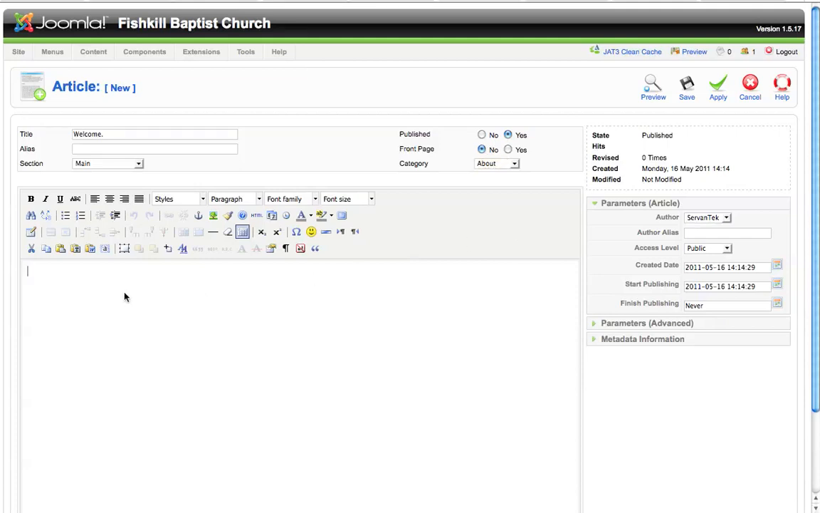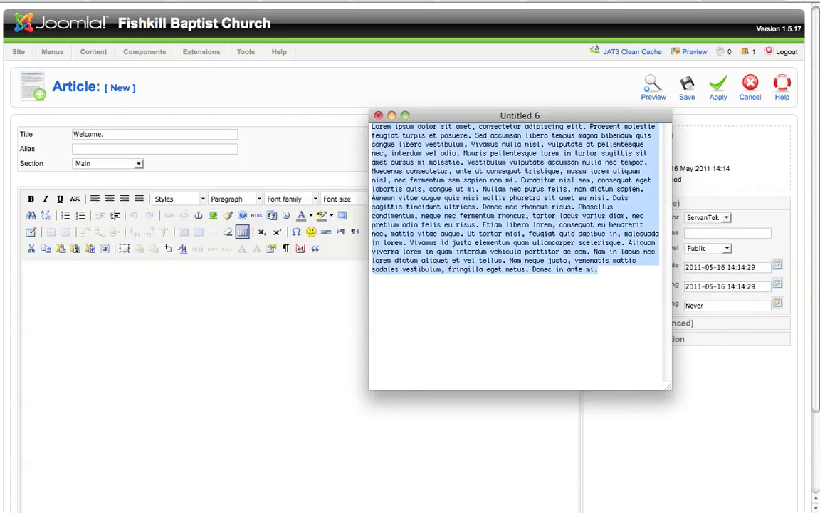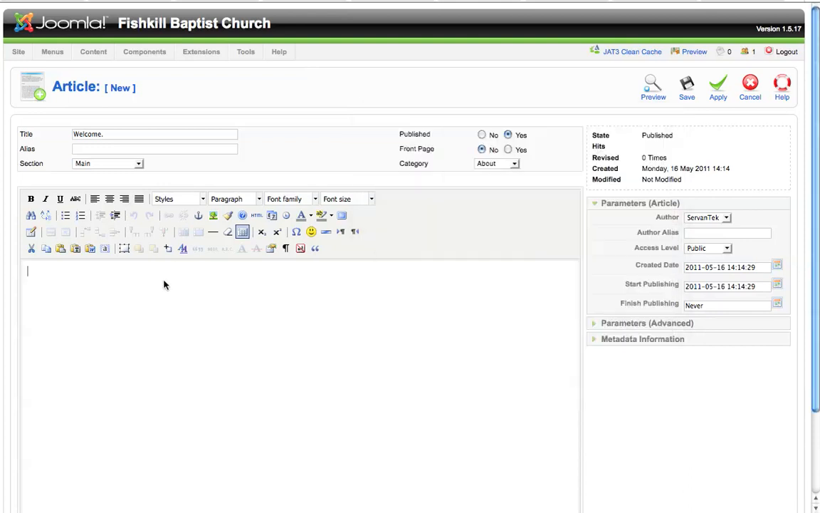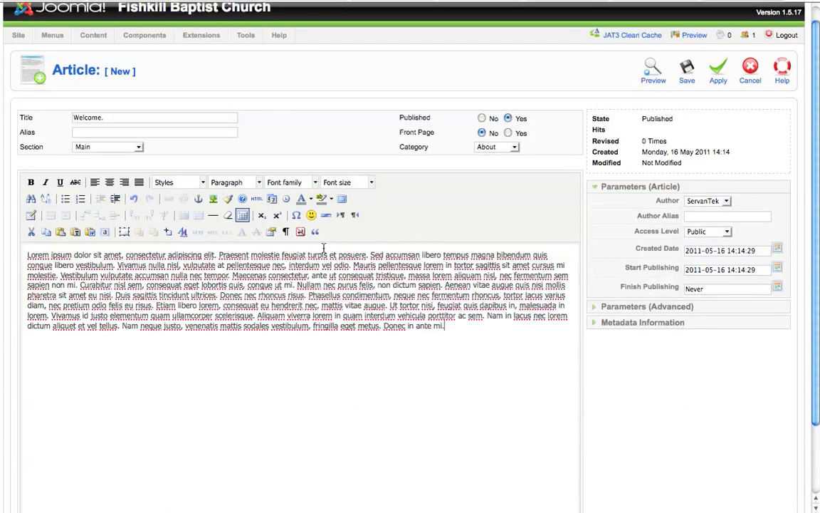Next we can go ahead and add some content to our article. You can take this content if you've already typed something up in a text editor. It's a good idea to always import text from a text editor that allows you to type in plain text. So I've been using TextEdit on a Mac, which is the basic text editing software that comes with a Mac, and you can cut and paste this as plain text into your article content area.